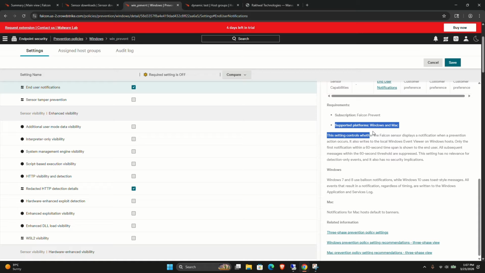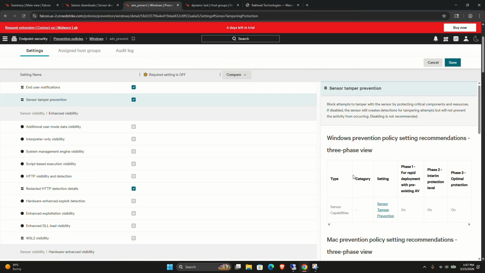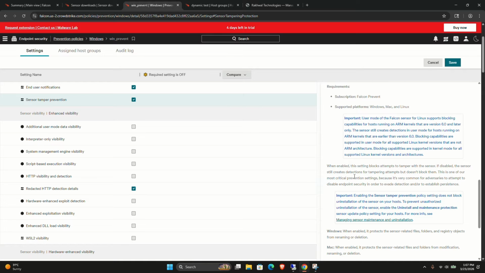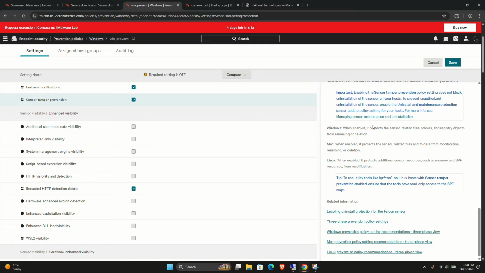the supported platforms for these notifications are Windows and Mac. On Linux, you won't be able to see these notifications. Tamper protection is available for Windows, Mac, and Linux, on all endpoints, but you can see the user mode. The Falcon sensor for Linux supports blocking capabilities for nodes running ARM kernels that are version 6 or later only. So Linux obviously has limitations. We cannot do proper sensor protection for all the flavors, but you can do it for a few.